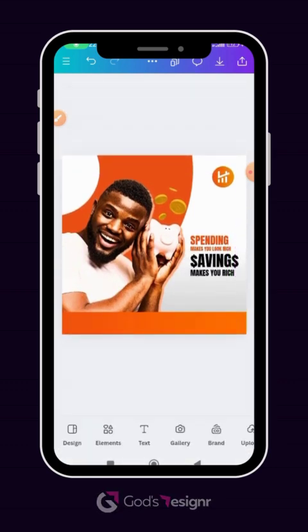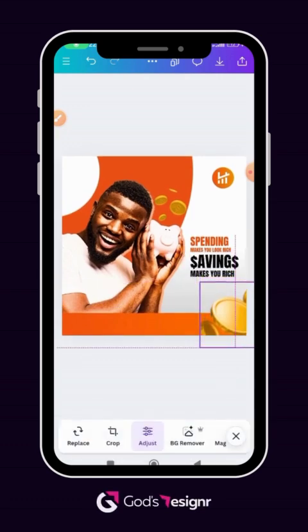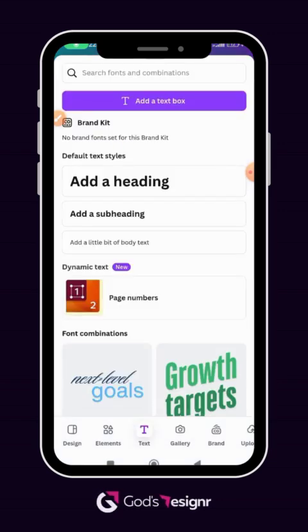Oh no, click on undo. Bring it to the top and just a little bit like that. Awesome. So we want to bring in social media icons. So click on text, click on add a text box.